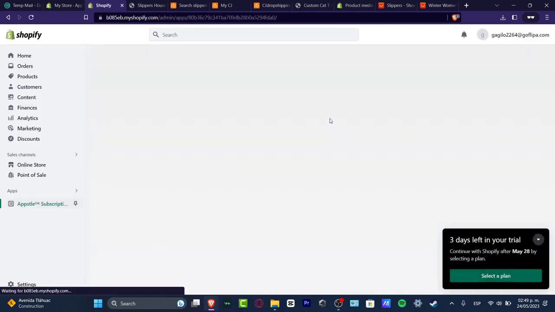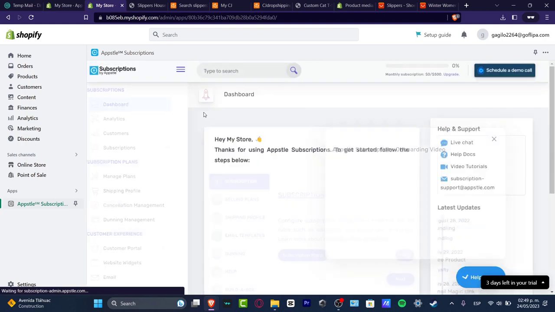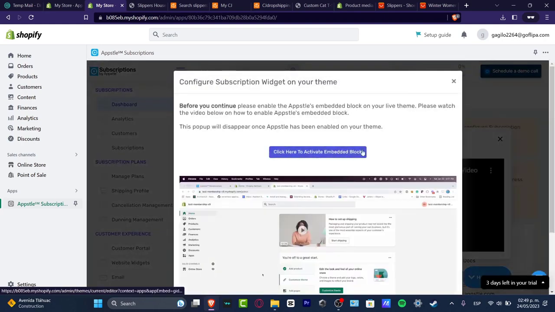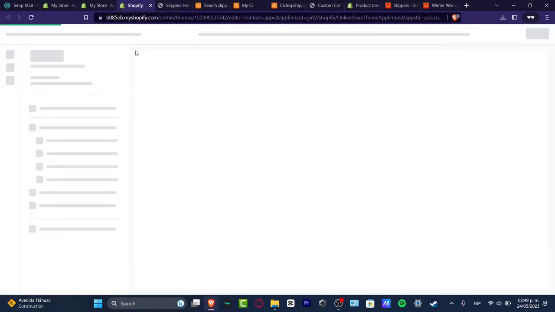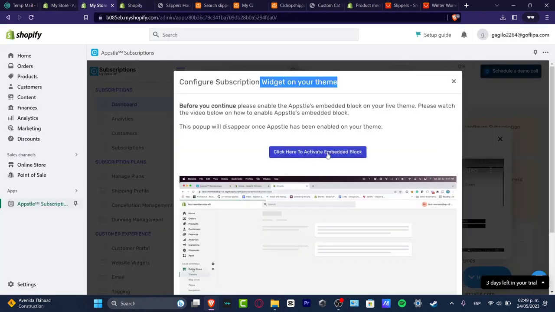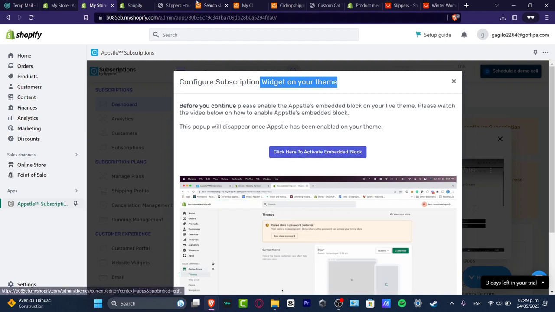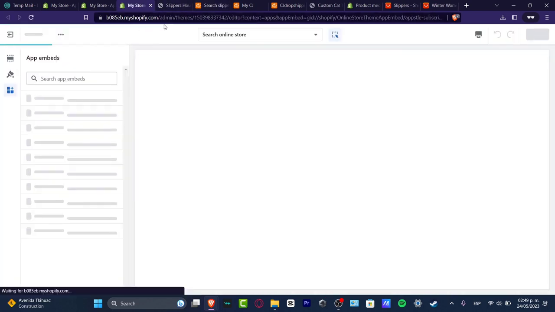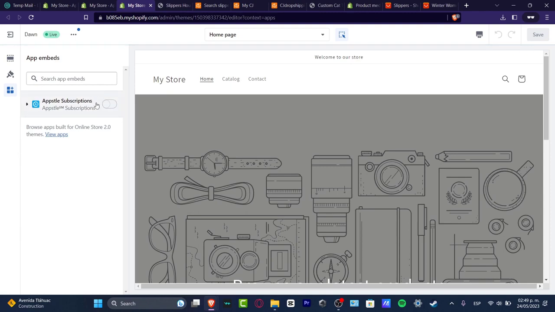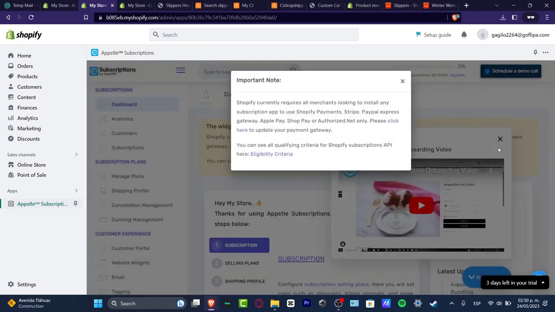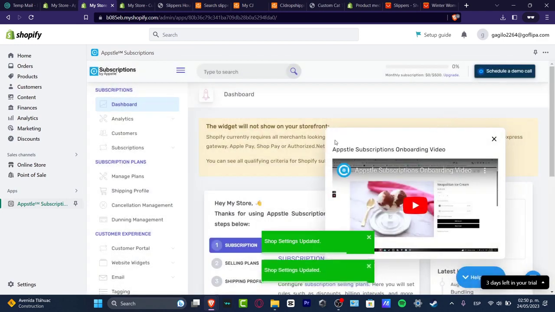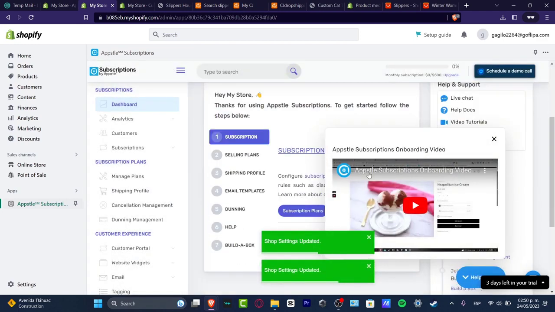And there we go. So now what is left to be done is just to add the different tiers that I can add here. So I can go into configure description, which is on your theme. So let's click here to activate the in-beam block. I go into the editor section of my Shopify. I enable this subscription. I hit save. I go back. And now that I have just enabled that, I want to get started with the plan subscription.